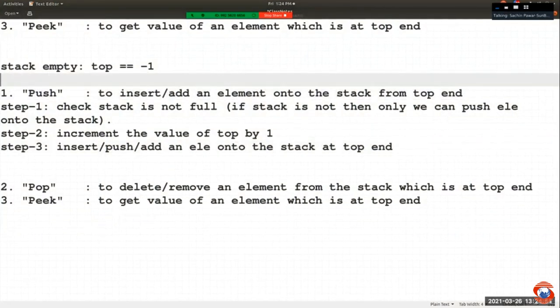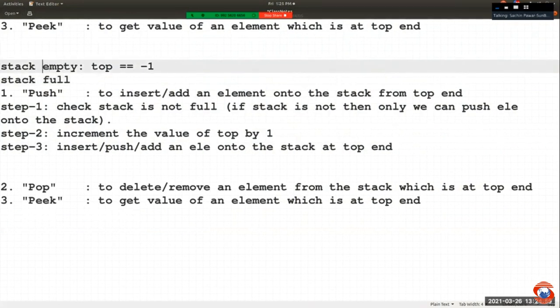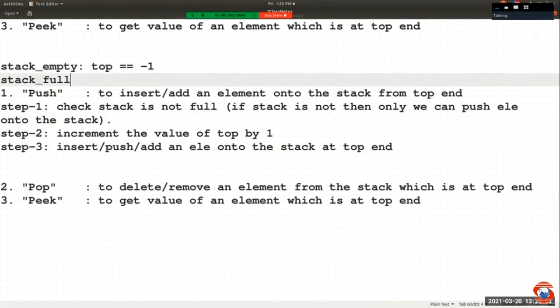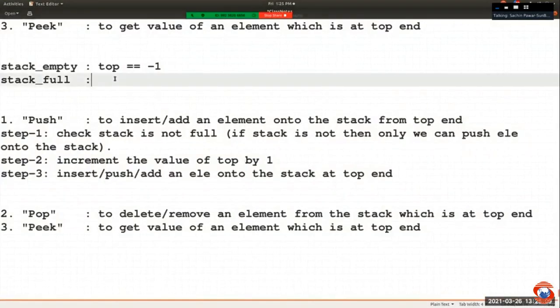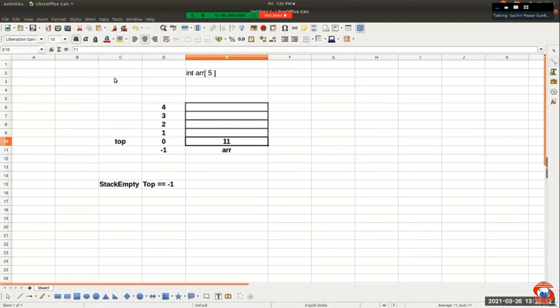But what should be the stack full condition? Stack full. Hello friends, what should be the condition of stack full? Please check. Okay, let's do one thing, we'll write that condition later, right? We'll decide it later, right? But by diagram, can we say the stack is not full? By diagram, can we say the stack is not full? Yes, by diagram we can say the stack is not full, right?